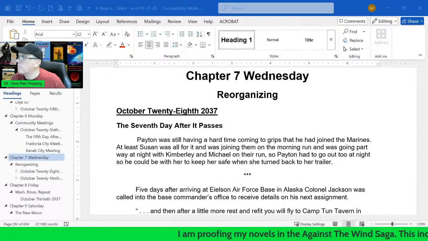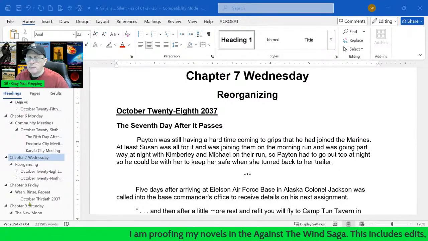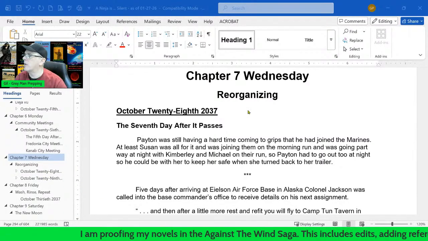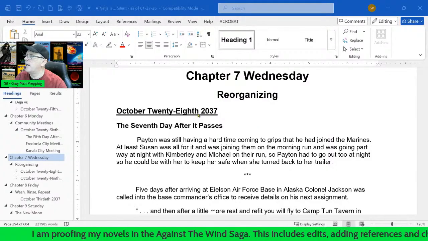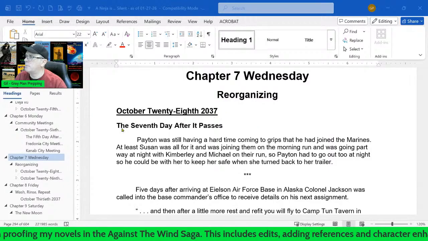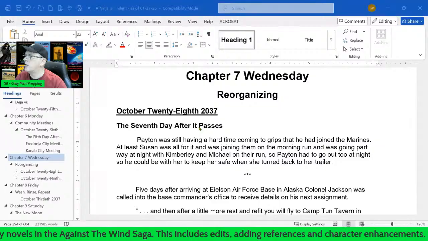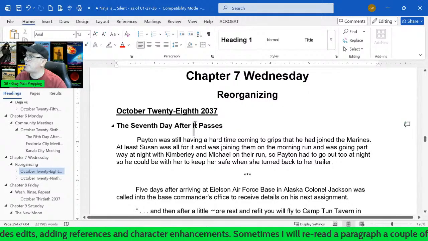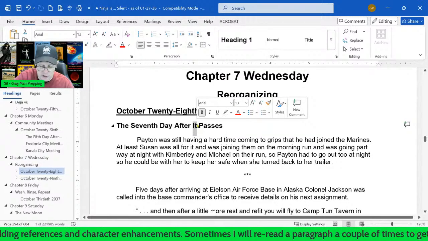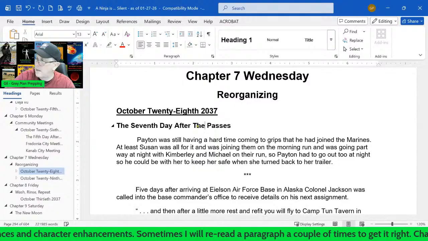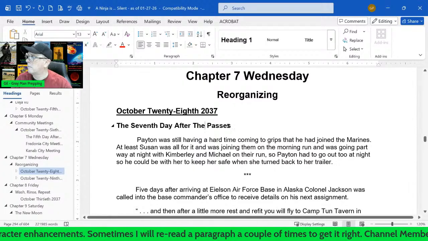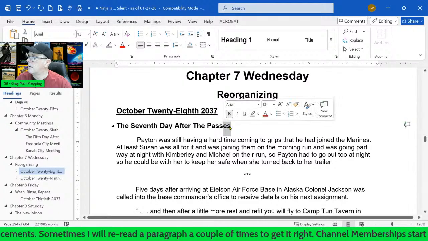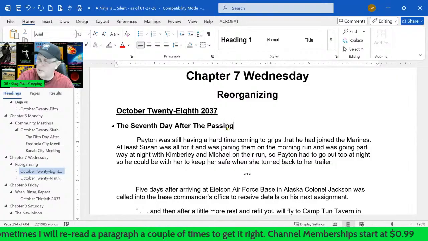All right. Chapter 7, Reorganizing, October 28th, 2037, the 7th day after the passing. Hang on, I need to change this because I've been changing these, and I just want to make sure I get it right here.